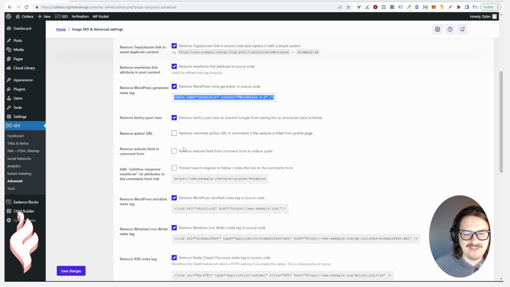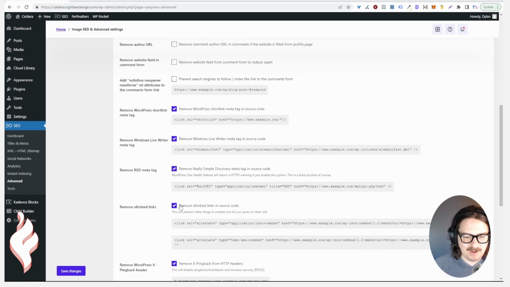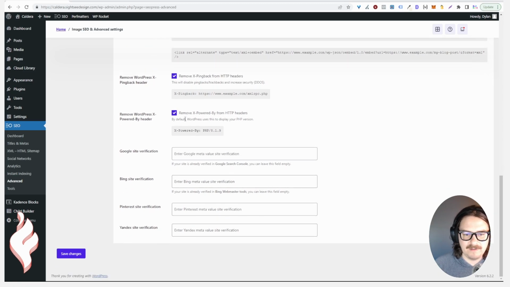Yeah, pretty much you can go through these, and they're really in the weeds as well. I like to remove the short link. I like to remove the live writer tag. I like to remove the RSD meta tag. I remove embed links. I remove this pingback header. Pingbacks are when you link to a site, it tries to tell every site that you've linked to them, and it slows down your site and is kind of a mess. The Powered by WordPress header, get rid of that. And then if you need to verify your site for Google, Bing, Pinterest, or Yandex, you can do so here.